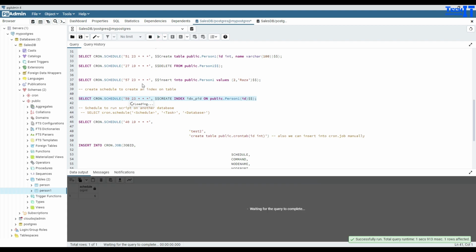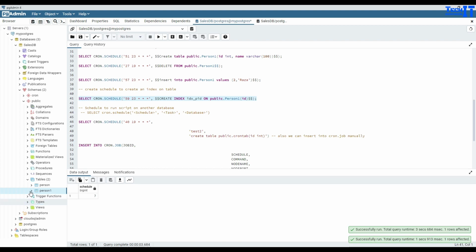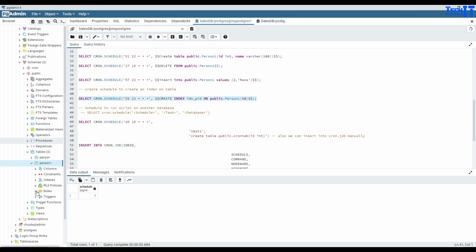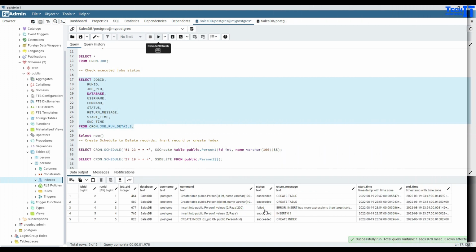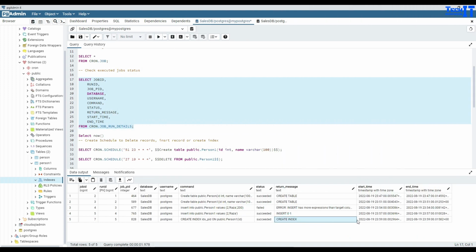So I'm going to go ahead and insert this time. Now when the time is 59 minutes past 11 o'clock, we will have an index created automatically on this table. The cron tab is going to take care of it. So we go to the indexes here, and the index will be there. Right now it's not there because it didn't run yet. Okay, here the index create statement has run at 11 o'clock and 59 minutes, and now if we refresh this, we should have our index there on this table.